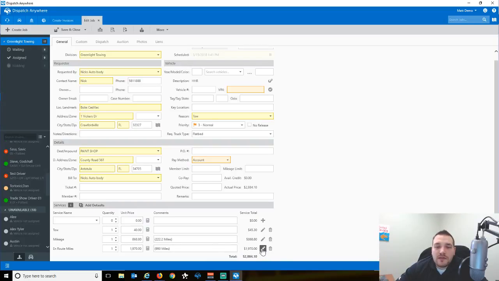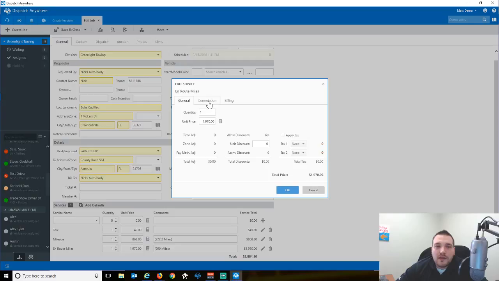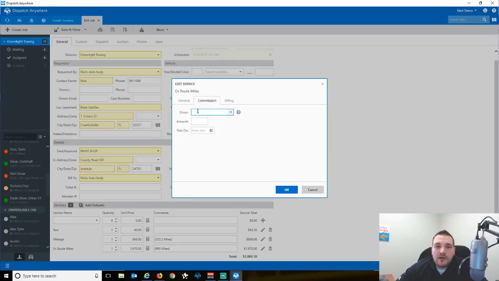We can click on this pencil, click on the commission tab here. If this is blank, it goes back again to the driver who did the call, but I can say specifically for this service, Dan is going to get commission for it. Now, if I put a dollar amount here, I can put specifically what he's going to get paid on it. If I leave it blank, it's going to use whatever his commission structure says. So if it's a certain percentage or a certain dollar amount, whatever it is, it will use that.